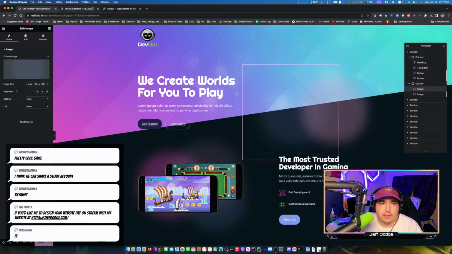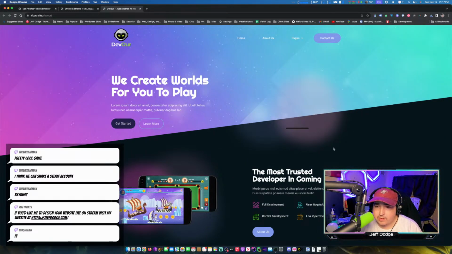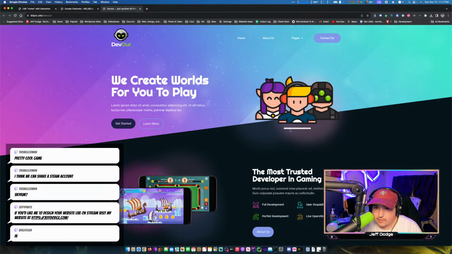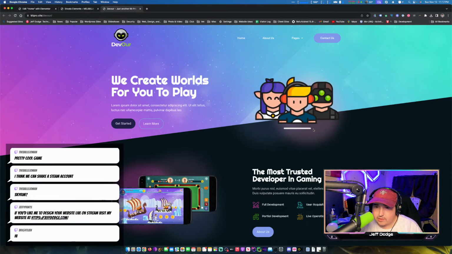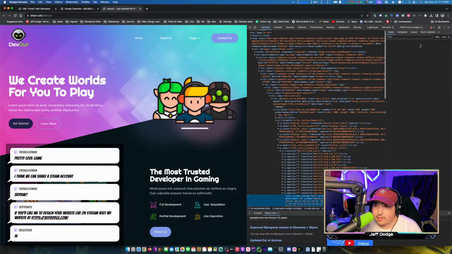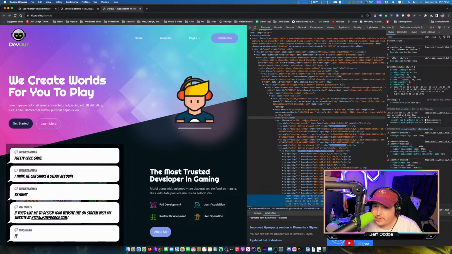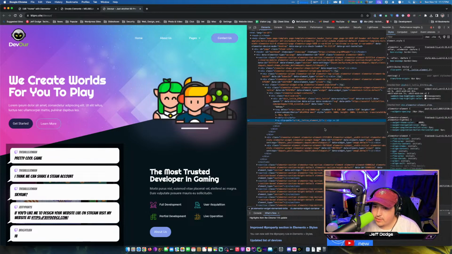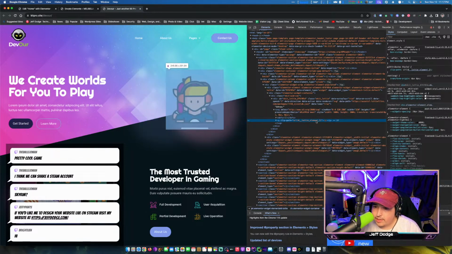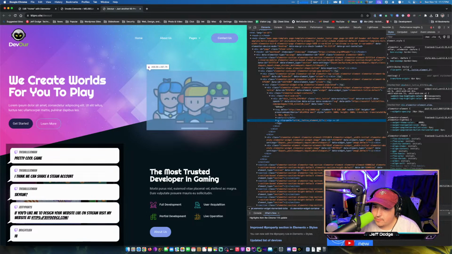I want to see where this is coming from. You know what? Inspect. What is this little guy? It's a Lottie. Okay, URL Lottie element 5.